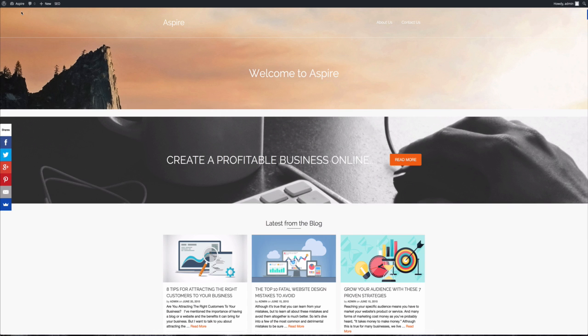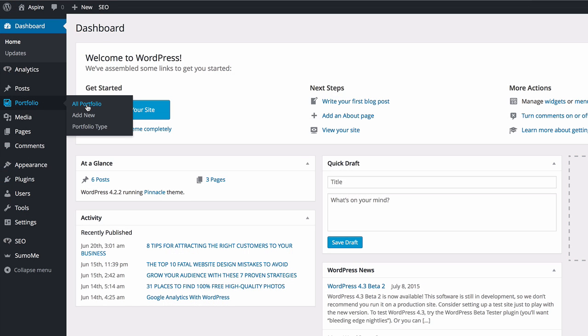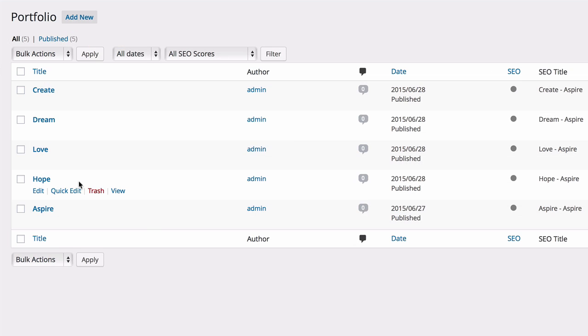So what we'll do, and this is okay, we'll head back down to Dashboard, go down to Portfolio, and then All Portfolio. And then select one of your images. And then go to Edit.